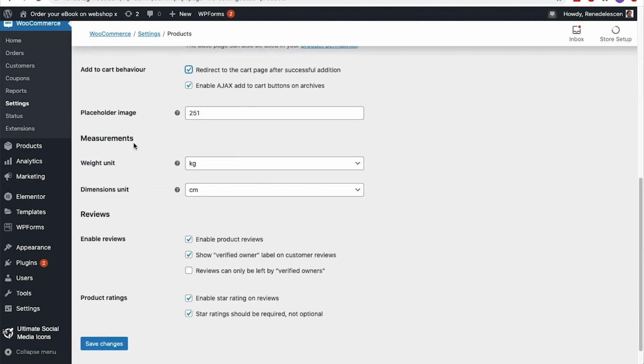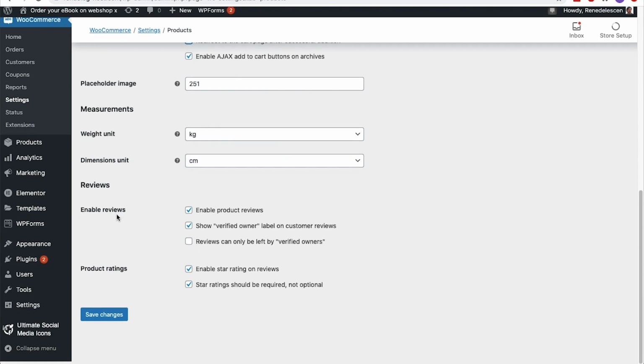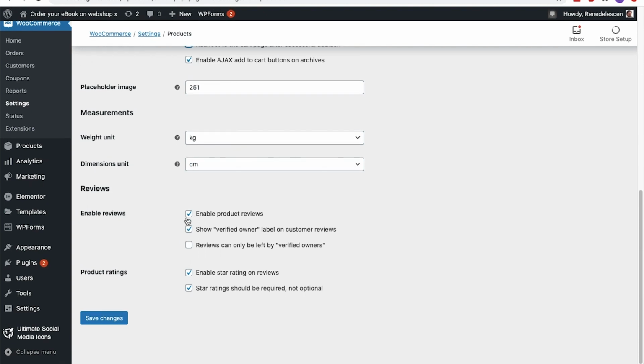Over here at measurements, we can adjust the weight and dimensions unit. I want the weight in kilograms and dimensions in centimeters. Now we do want to enable product reviews and show verified owner label on customer reviews. That means if someone buys something, they become a verified owner. And this will become visible in the customer review section.